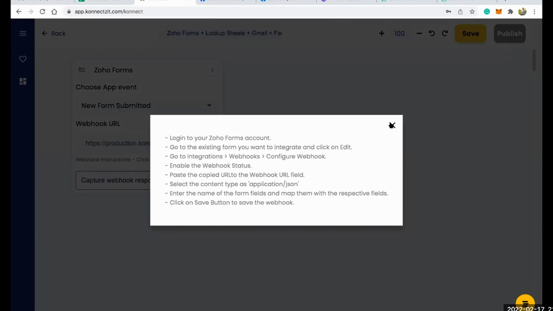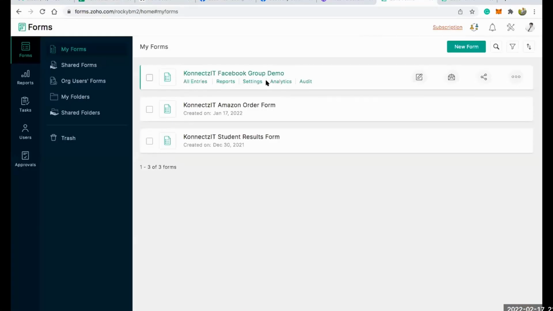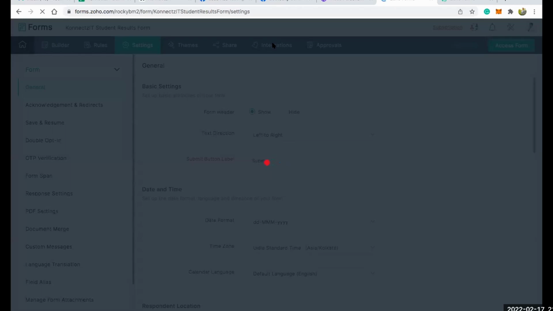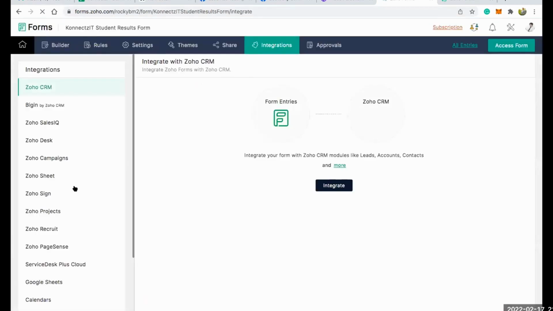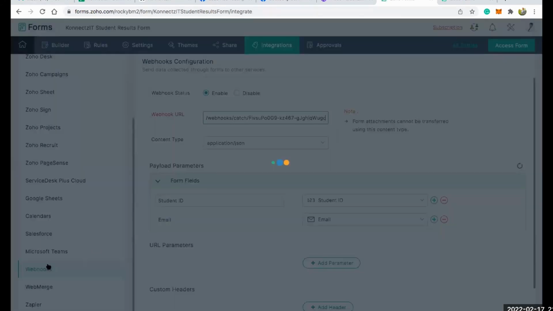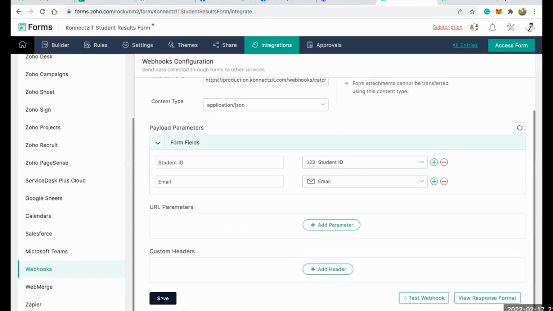So what I do is I'll go to Zoho Forms, as I know the instructions already, and this is my form. Click on settings. Usually it will be there in the integration tab of any app. So basically you have to select the webhook option for any app and place that webhook. So I just chose this webhook option, and you can see that you have to place the webhook URL here and make sure you select these form fields and just click on save.